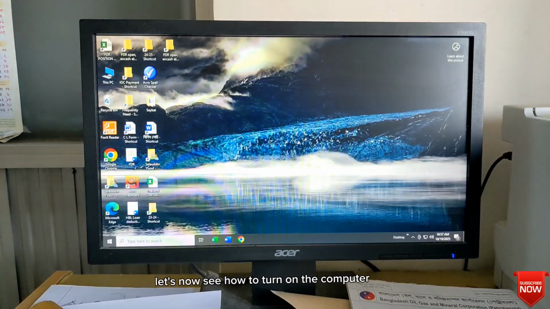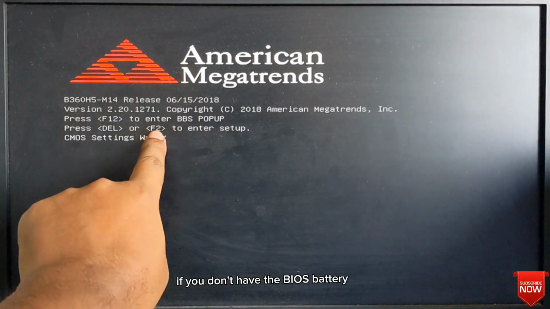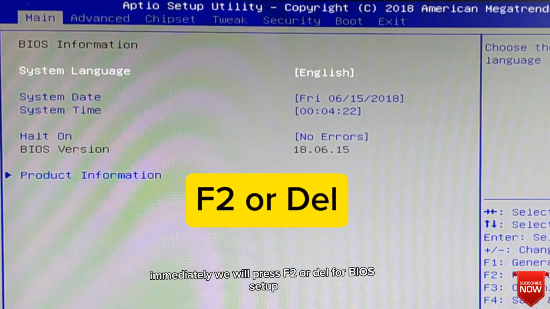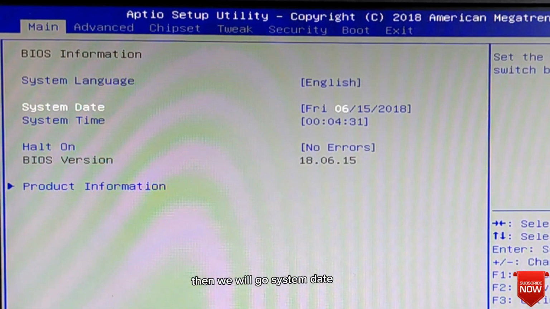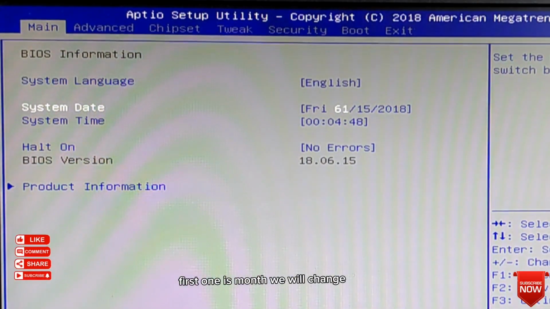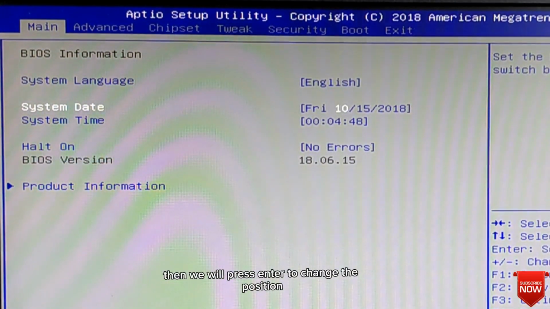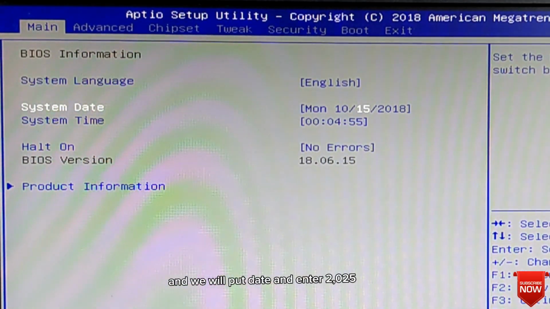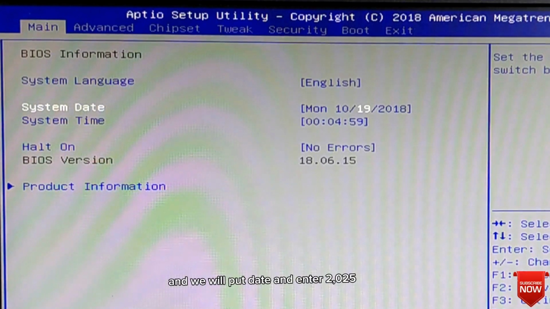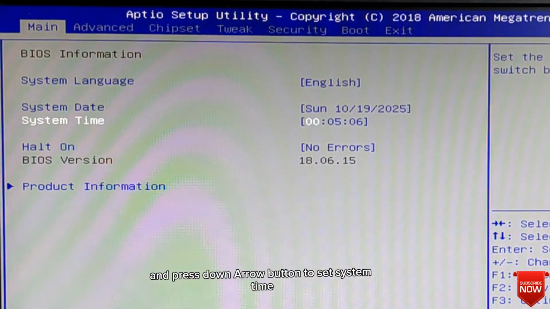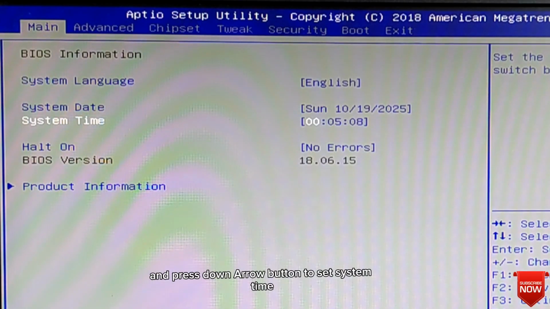Let's now see how to turn on the computer if you don't have a BIOS battery immediately. We will press F2 or Del for BIOS setup. Then we will go to system date. We will press the numeric keys to change the date. First one is month. We will change it, then press enter to change the position. And we will put the date, enter 2025, and press the down arrow button to set the system time.